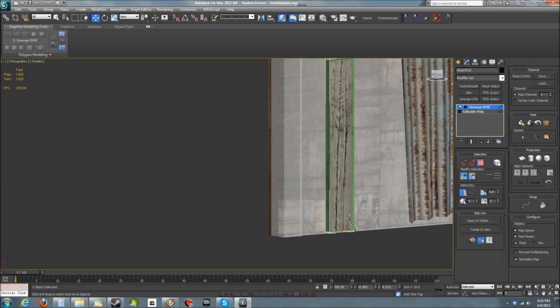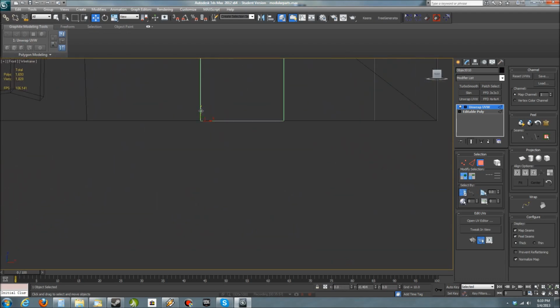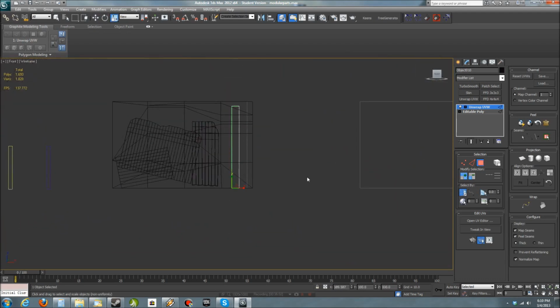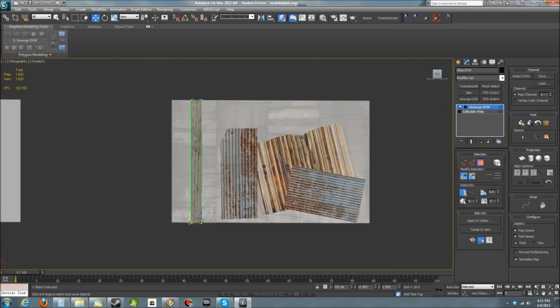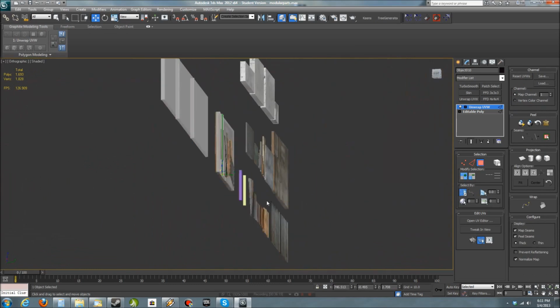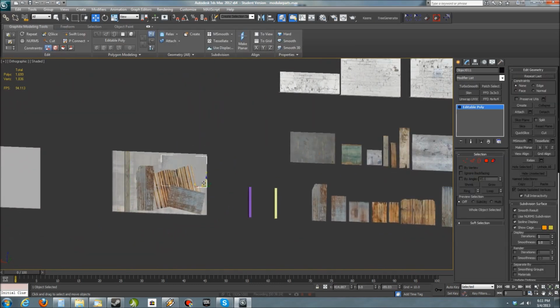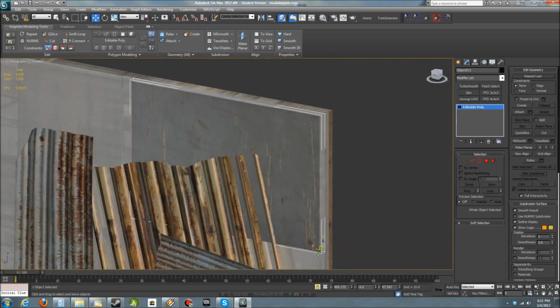Now if you needed to go super low poly, like if you're making a mobile game, you could even take this one step further, throw a cage on these and bake all that information down onto one flat surface and even one texture.